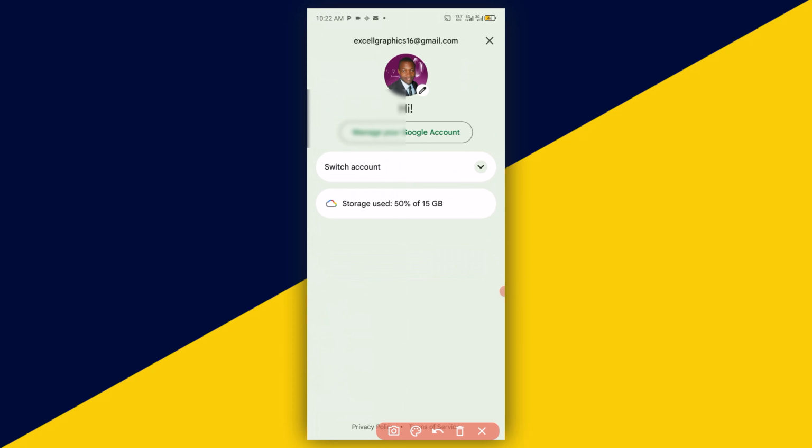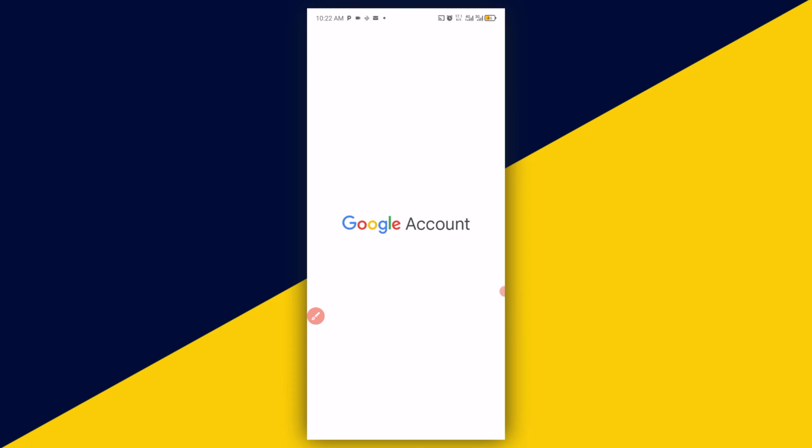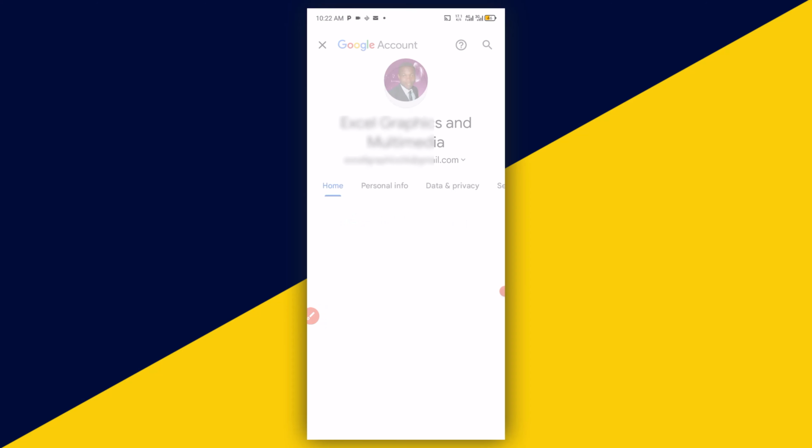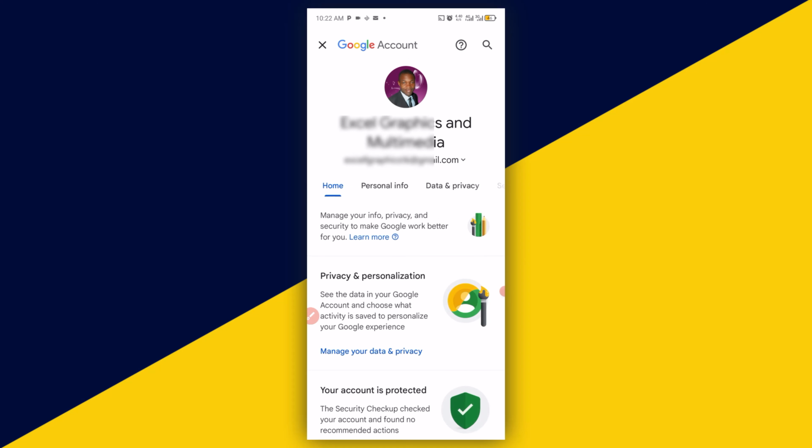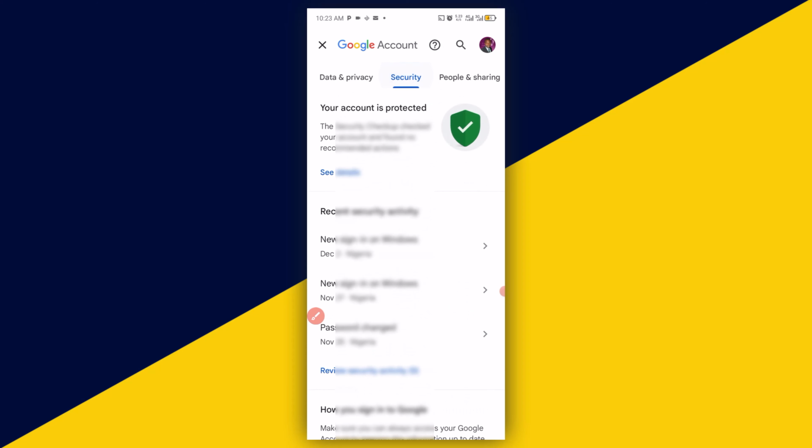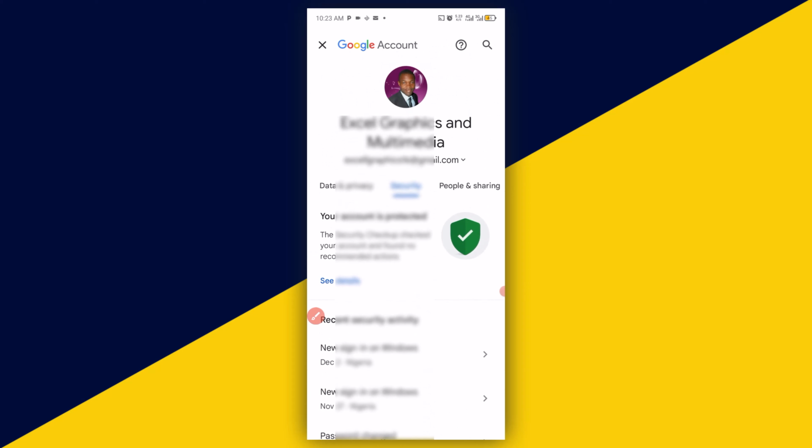It'll take you right here. The next thing you need to do is to simply click on manage your Google account. Then it's going to take you right here. Then the next thing you need to do is to swipe this way and make sure you go to security. Then from security right here, you will be taken right here.